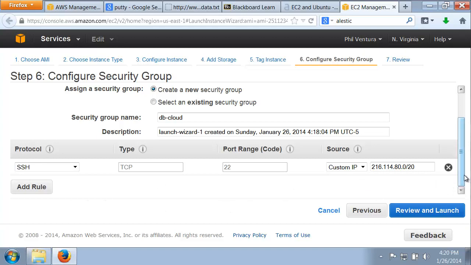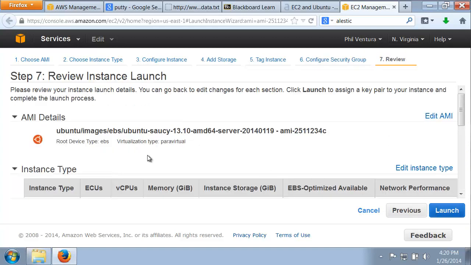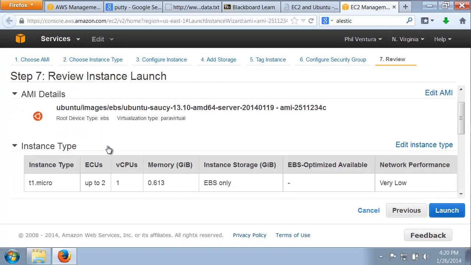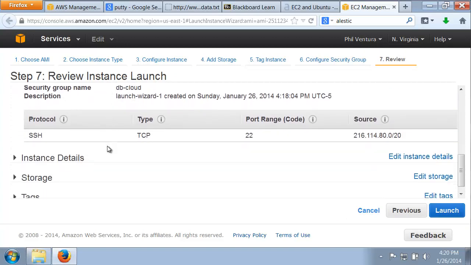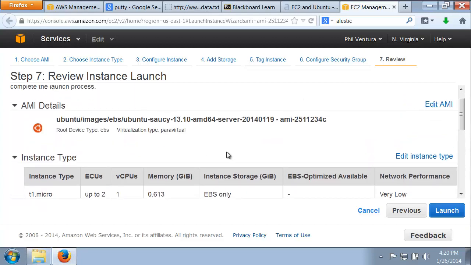But from our lab computers, basically this is all you're going to need, and then you can go into review and launch. All right, so it tells us all kinds of stuff about the server that we're going to configure, how many we're setting up, etc. We're basically good to go. Now I'm just going to click launch.